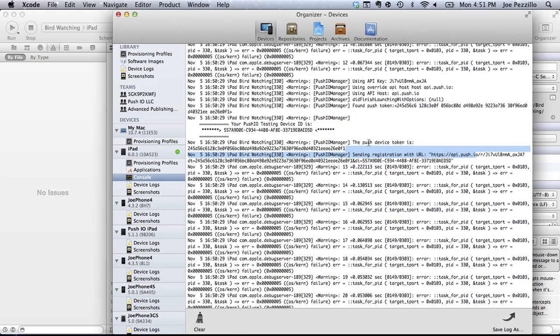Now, one thing that happens somewhat regularly is that maybe your device wasn't connected to the internet, in which case you might see an error that says something like push registration error, error domain NSURLErrorDomain, the internet connection appears to be offline. So just make sure that your device is connected to the internet. One way to do that, of course, is to see if you can load web pages in the browser on your device. Then, once you get that running, you should see this set of messages, including sending registration with URL, and that's how you know that it's working.